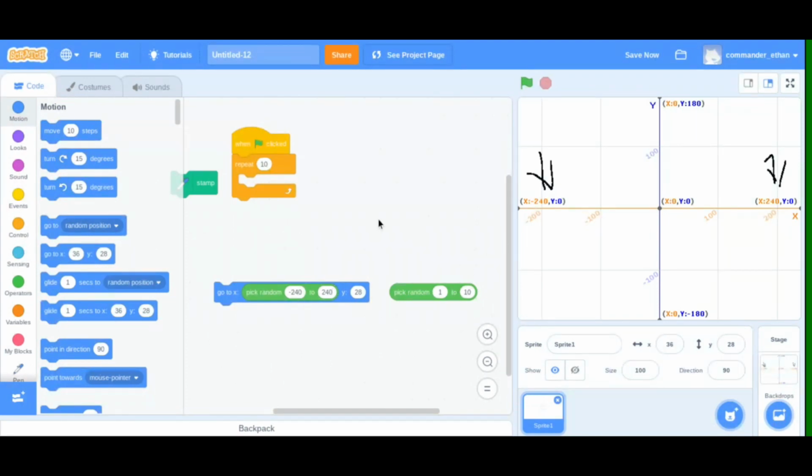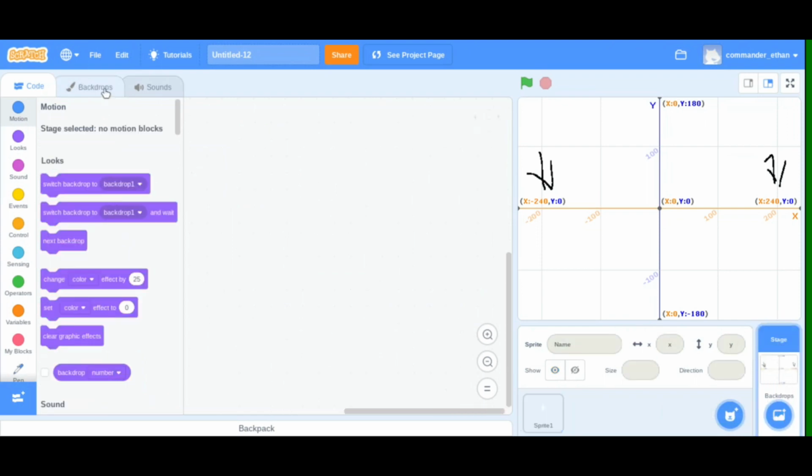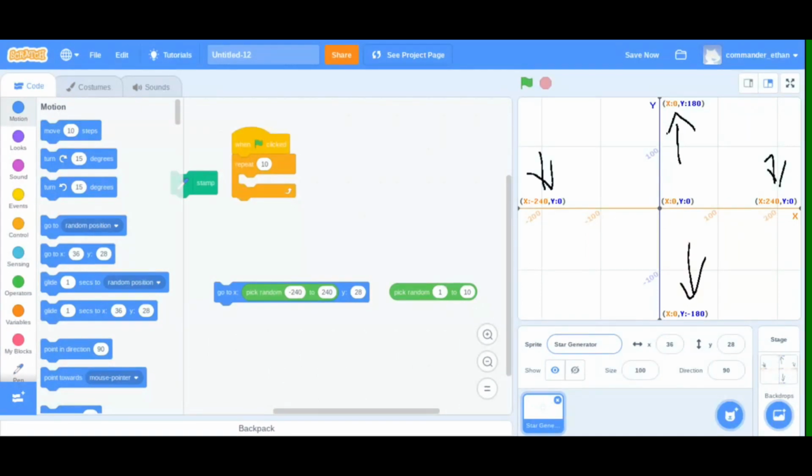Then we're going to drag the other pick random module in, and that's going to be pick random -180 to 180. And also we're going to be creating a different costume later on. And just like that, now we have the pick random -180 to 180 for the Y coordinate. So now the sprite for the star stamp can go all over the screen.